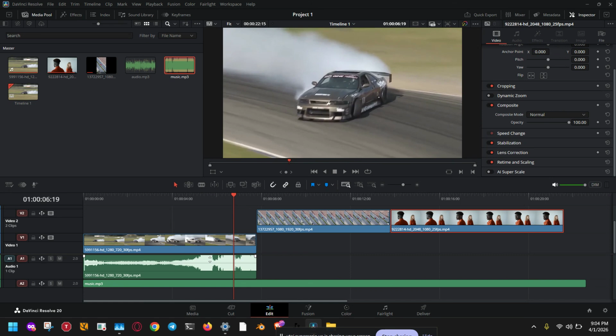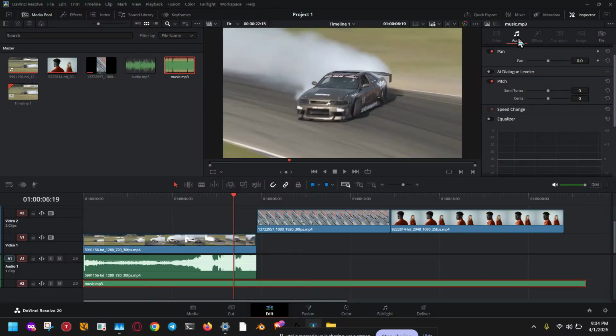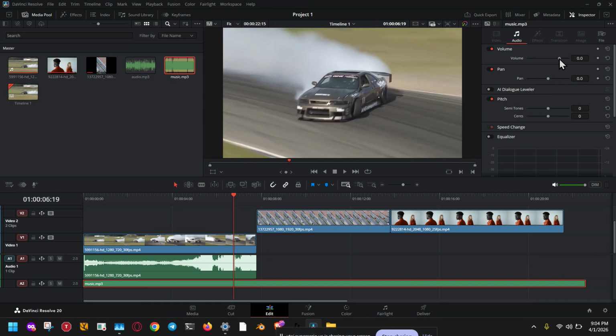Next, let's use the inspector panel for more precise control. First, select the audio clip in your timeline. Then go to the top right and open the inspector. Inside the inspector, click the Audio tab if it isn't already selected. Here you'll find a volume slider that lets you increase or decrease the clip's level. Drag the slider to the right to make the audio louder, or type in a specific value if you want exact control. For example, if you enter 5.0, that gives you a precise volume boost instead of guessing by eye. This is really useful when you want consistency across multiple clips.